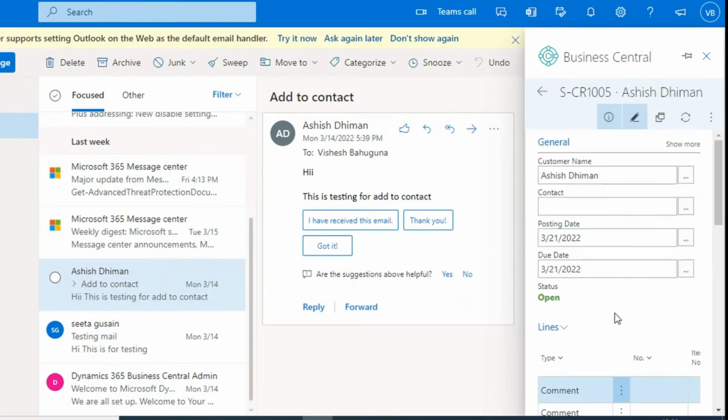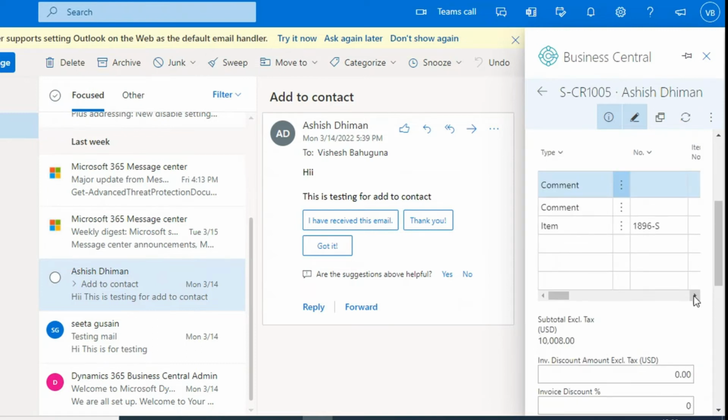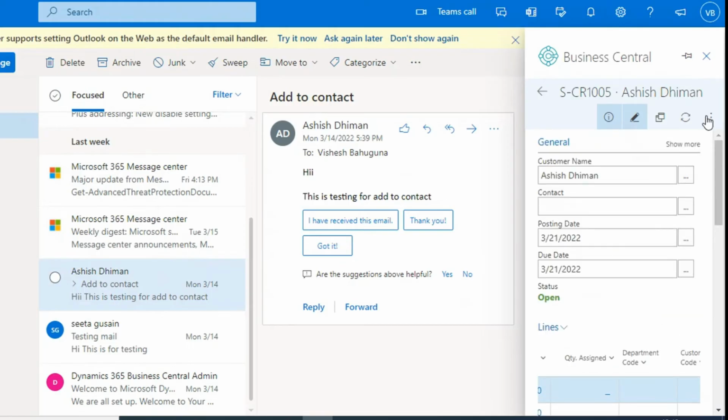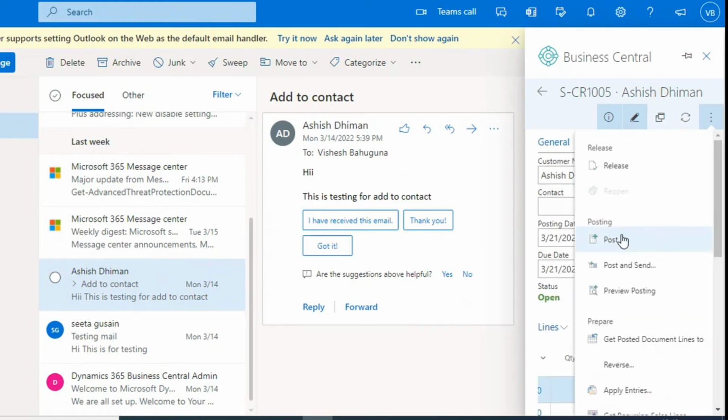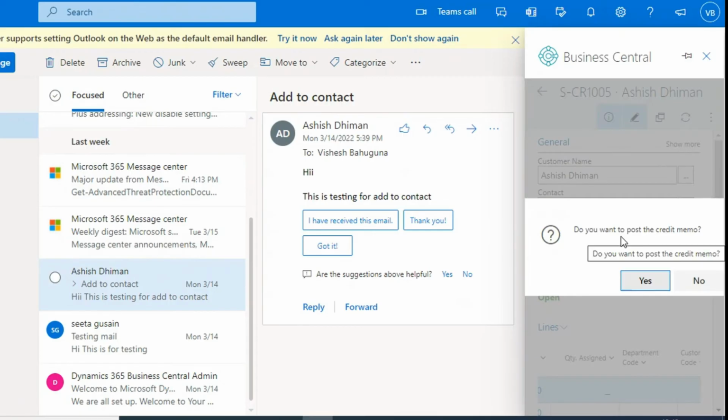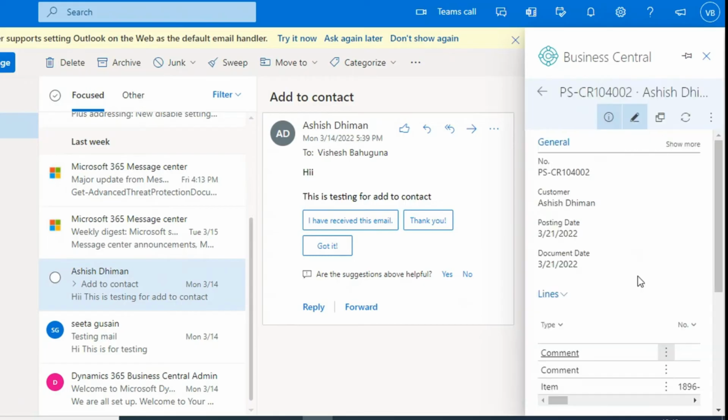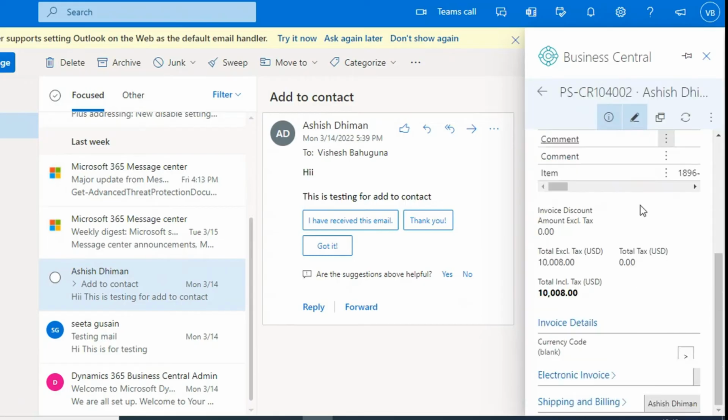The details will be auto-filled in the Lines section on the credit memo. You can scroll right on the lines and check if the details auto-filled are correct. Then we have to click on More options again and click on the Post option to post the credit memo. The sales credit memo has been posted. You can also view the posted sales credit memo.